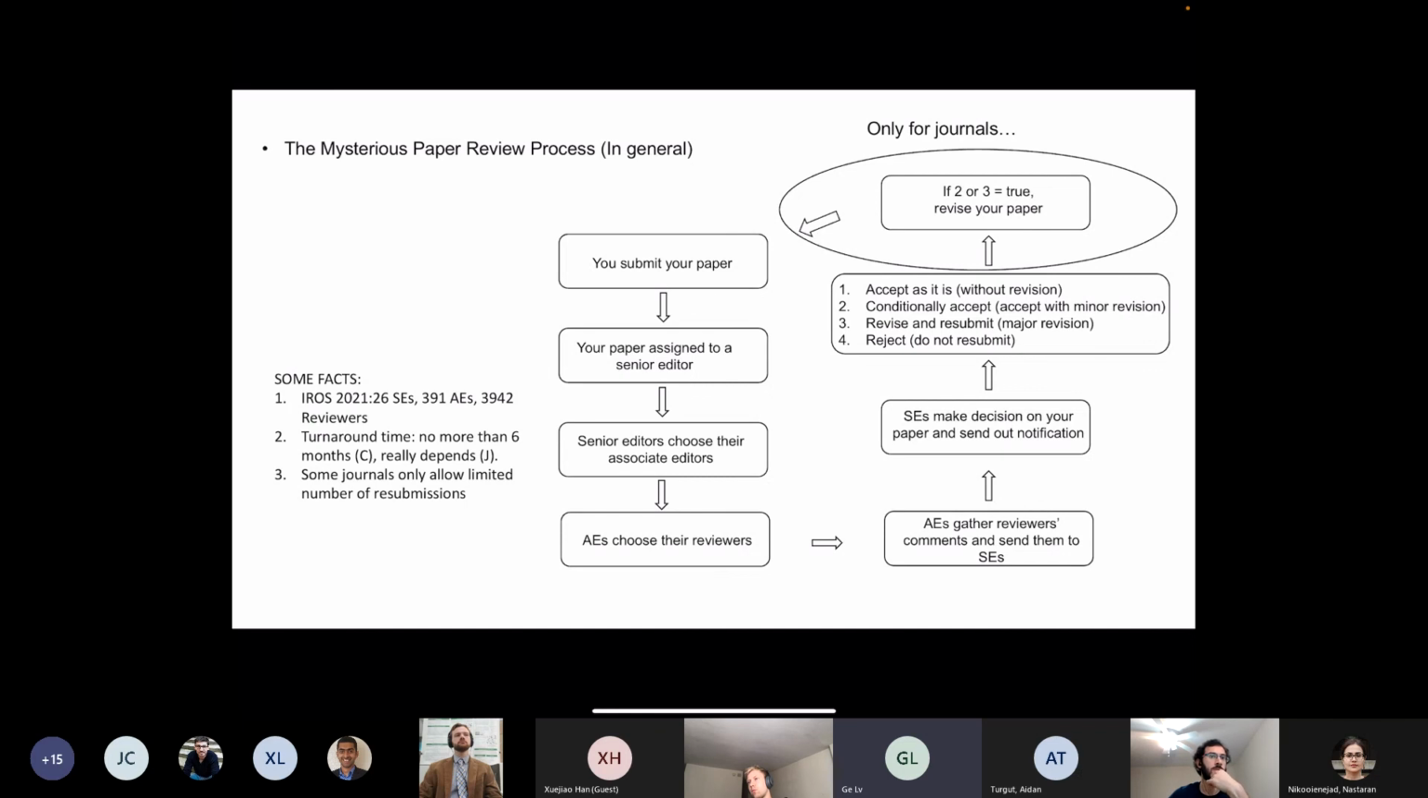So just to give you guys some perspective, we have overall 26 senior editors, about 400 associate editors, and about 4,000 reviewers. Okay. And then in terms of the turnaround time, it really depends. Usually for a conference paper, it's no more than 6 months, which means after you submit your paper, you should be able to hear back regarding whether your paper has been accepted or rejected within 6 months.